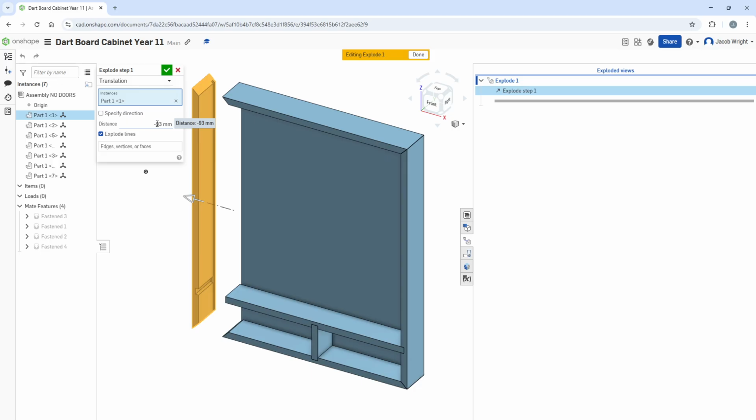Now I can manipulate that distance by clicking and typing in. Now you'll notice that this distance for this particular part has a negative at the start of it, negative 93 millimeters. That's just telling me that to move this to the left of my screen, it's a negative movement. If I wanted to move that component inwards or to the right towards the center, that would be a positive number.